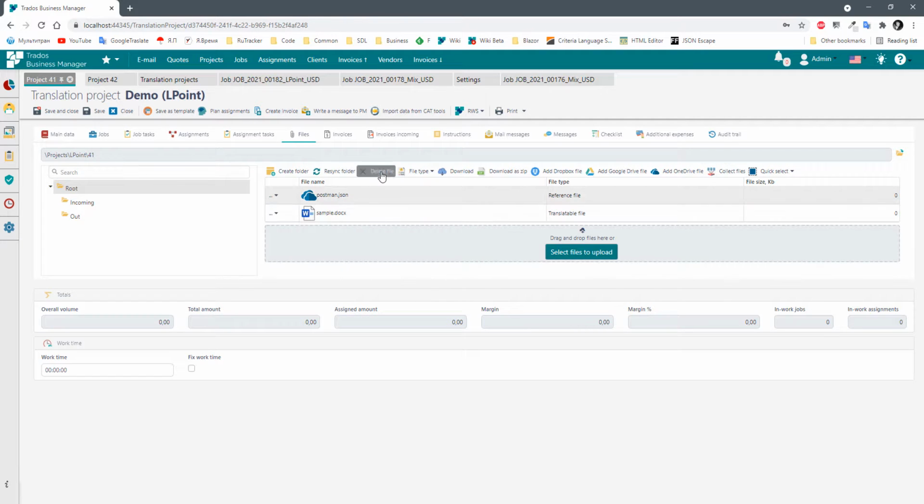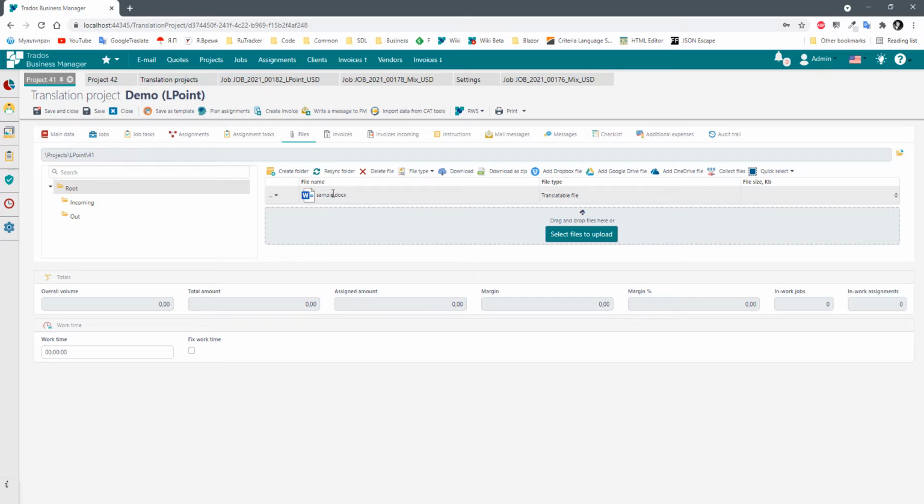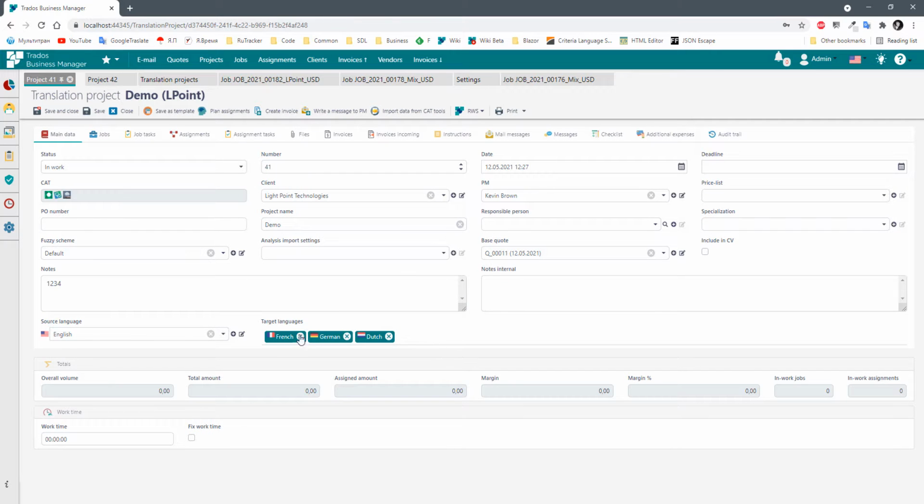Let's delete this cloud drive file and keep only one file, just for simplicity of this demonstration. The next step, let's try to translate this file. We have a translation project created, for example, from the client portal, and we need to translate this file to some three languages. Let's do that, and then let's deliver these files to our clients.